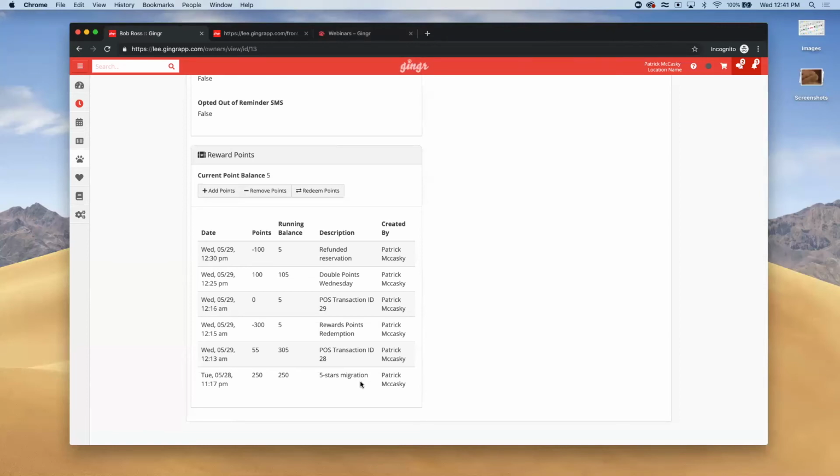Once you do have it enabled though, we find a lot of value in giving customers, our pet parents, the ownership over their points. So they will always be able to see their point balance in the customer portal. As a reminder, they can't do anything with it. They can only see their history and see their current point balance.